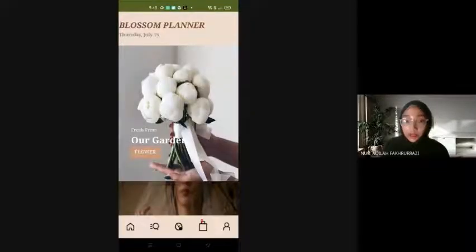I'm going to explain the below of this mobile application. On the below here, we have 5 different buttons, which I'm going to explain from the left. The first left button is the home button, which is going to bring us back to the home page. The second button is the shop page. The middle button, which is the third button, is going to bring us to the appointment page. The next button is going to bring us to the cart page. And the last button is going to bring us to the profile page.